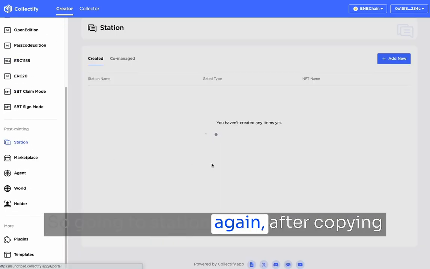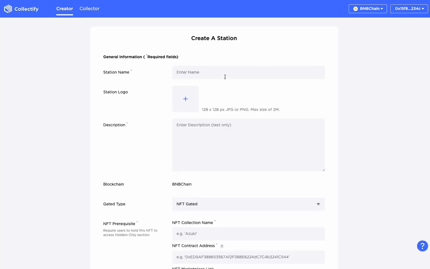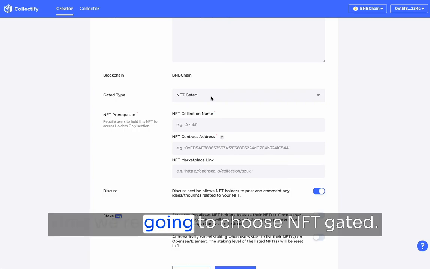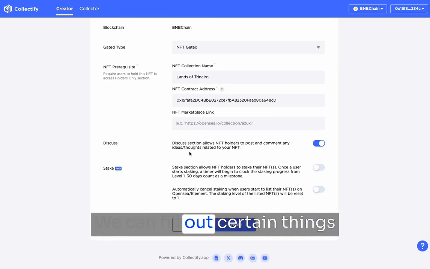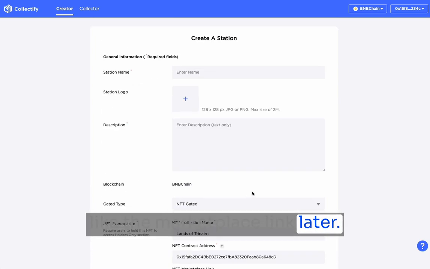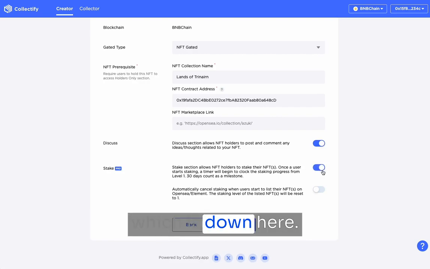So going to station again, I have a contract address copied to my clipboard. We're going to do the same thing, but this time we're going to choose NFT gated. We're just going to pop in all the information here. We can fill out certain things like the marketplace link later. Okay, so that's all filled in. And now we're going to add staking, which is down here.